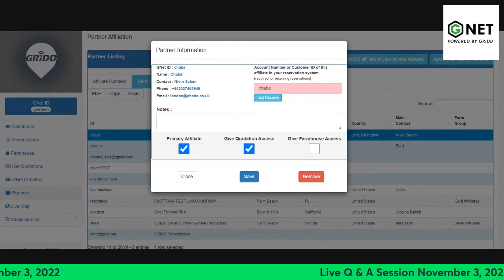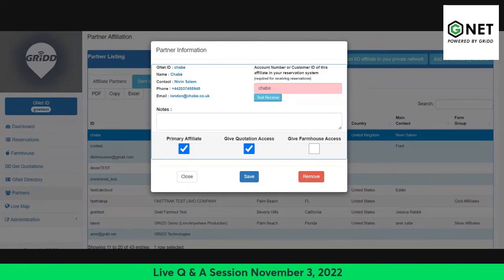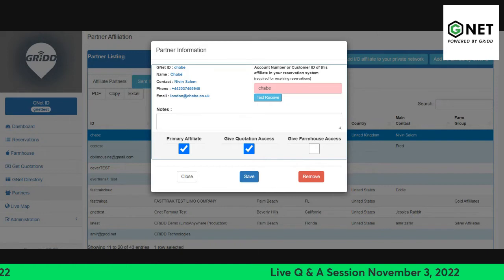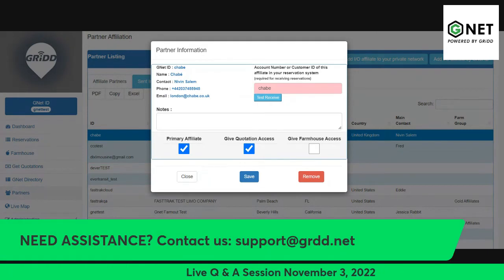If you have any questions, the best way is if you email us at support@grdd.net. Let us know your reservation system. We can tell you what exactly goes in there. But in most cases, it's just a customer account number off of your reservation system.